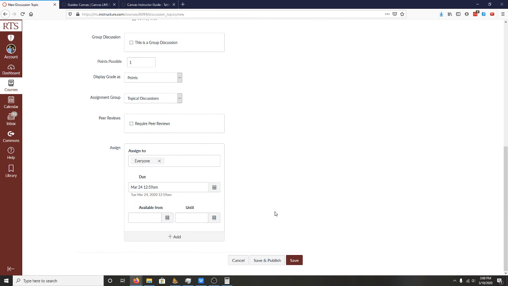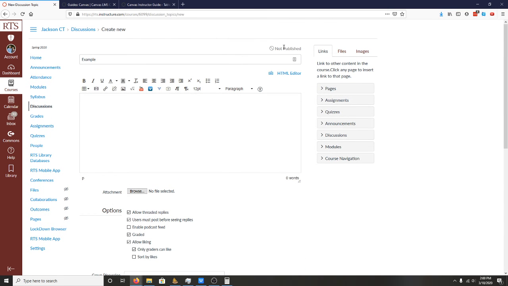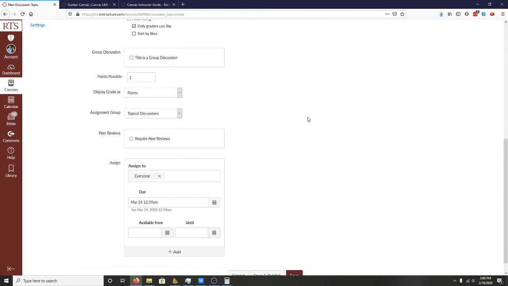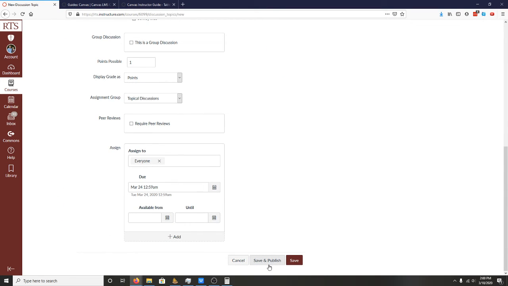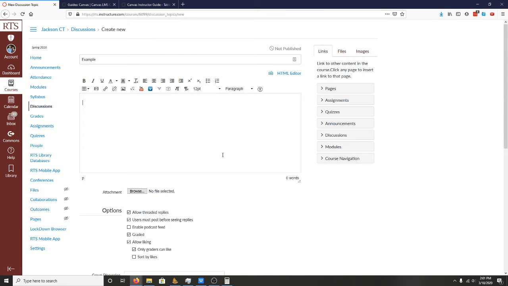So that's everything for setting it up. The last thing to do is to hit save and publish. You'll notice it says not published up here, which means only the professor and TAs can see it. I am not going to publish this now because I don't want students. Actually, I take that back. Let me go ahead and get this text back up here. It takes me a bit. There we go.